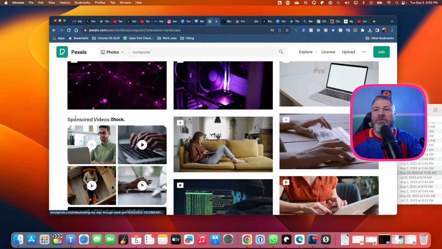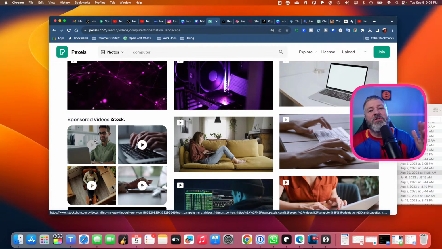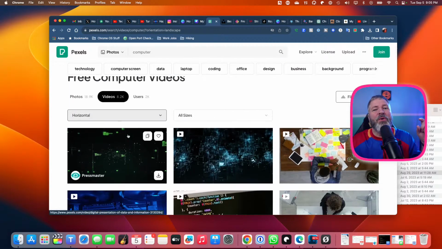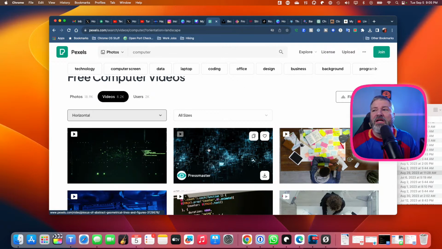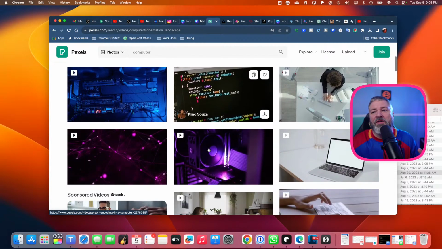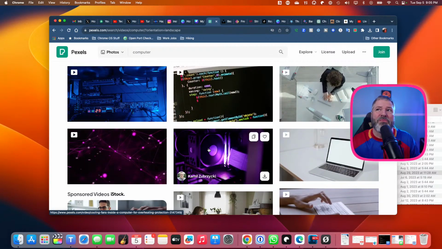Now watch out, in the middle, you'll see sponsored by iStock. So those you can't use because they cost money. But Pexels is the answer. I will put links into the description. I don't have them there yet, but I will put links in the description so that you can go. But I use videos from here a lot. I think it's pretty cool.